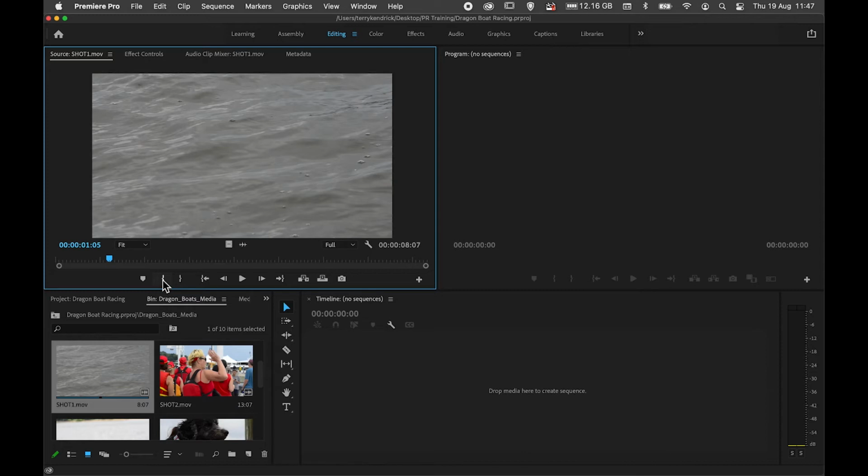So to set an in point, you press the I key. To set an out point, you press the O key. And they are located right next to each other on the keyboard. So by pressing the I key on my keyboard, I can set an in point.